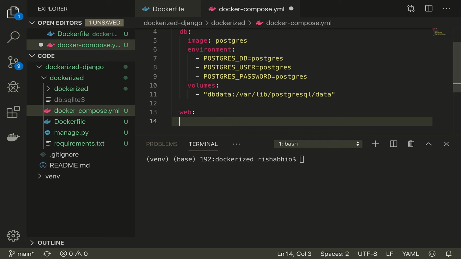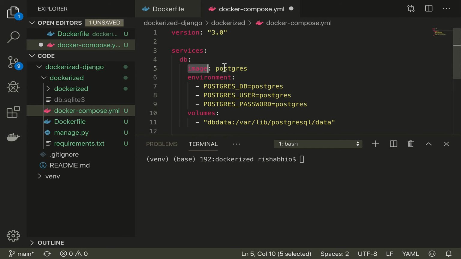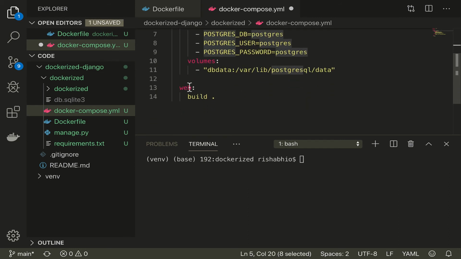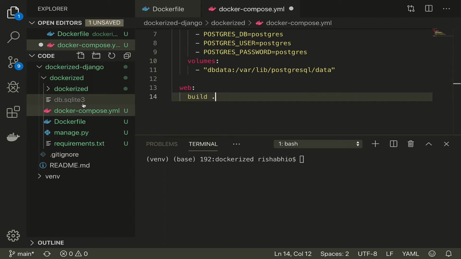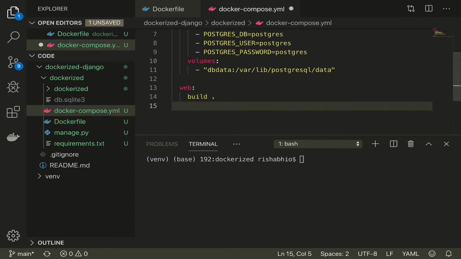Now let's define our web service. We can see that for the database we used the image Postgres, but for the web, the image will have to be built from this directory itself. Here you can see the Dockerfile. This Dockerfile will be used when the web container is built.